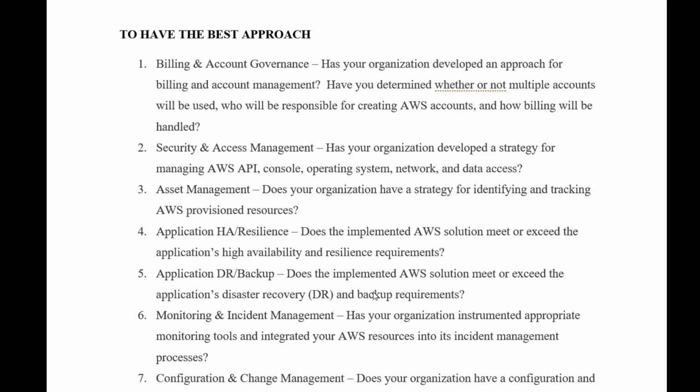So the third one is access management. Does your organization have a strategy for identifying and tracking AWS provisioned resources? Again, it's an accounting thing, so that it can track the things provisioned under AWS resources.